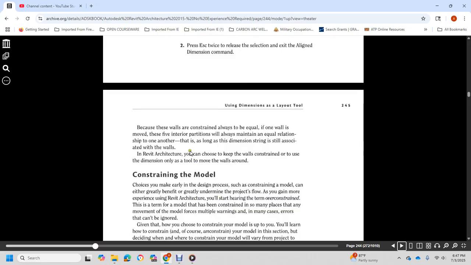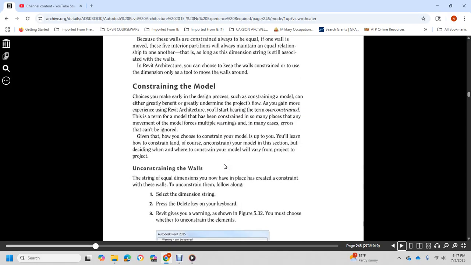Because these walls are constrained, they are always equal to one another. When you move them, the interior portions always maintain equal relations with one end, with the long dimension string associated with the wall. In Revit Architecture, the key is the wall constraint with the dimension, which only moves the walls around, constraining the model.